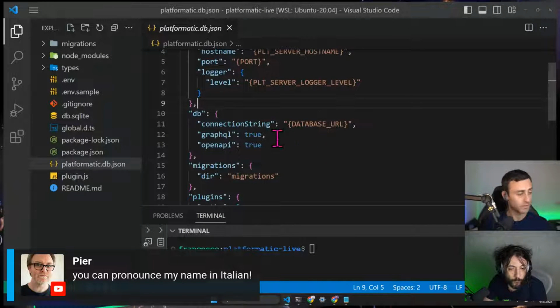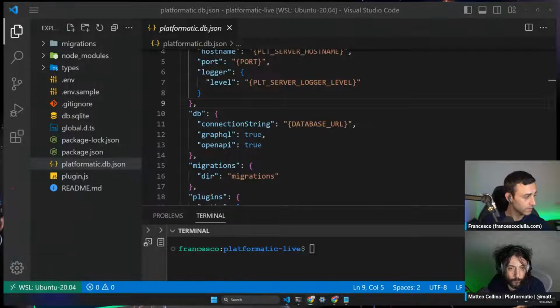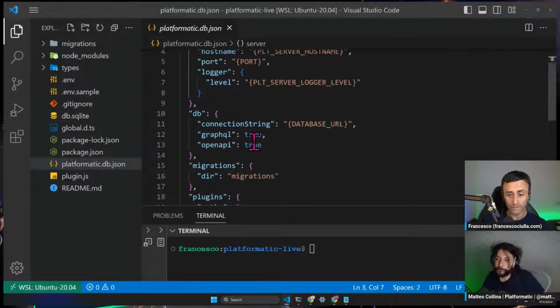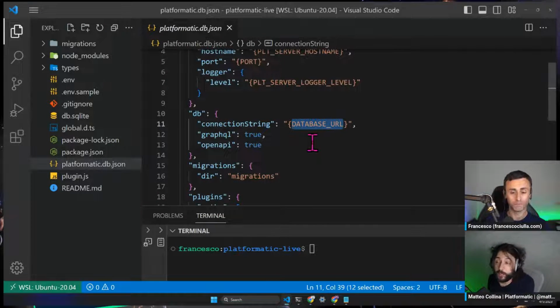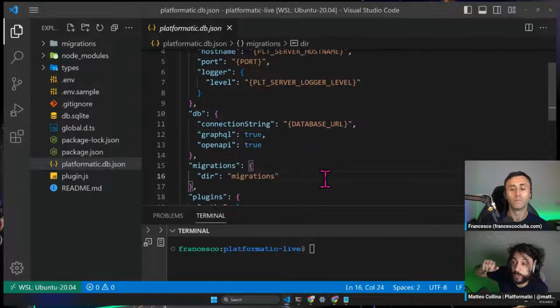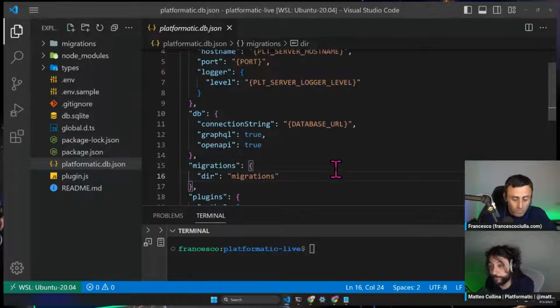Okay, let's go back here. So as you said, we have the server here. Then we have the DB, which is just the database. These are the connection strings. And between the braces, the brackets, you can see that we have environment variables, so everything gets substituted automatically.